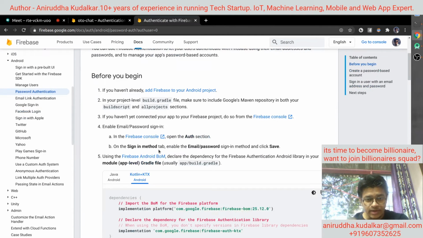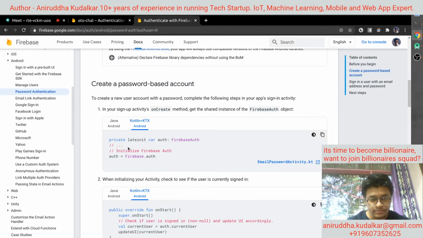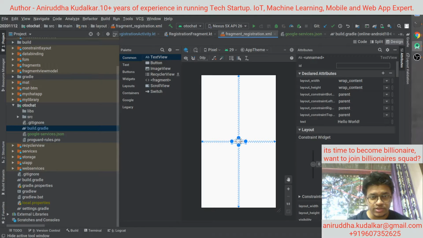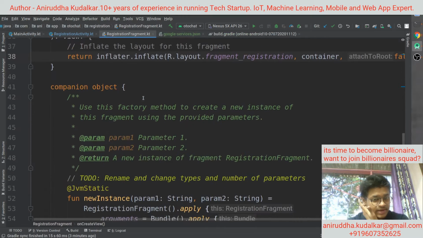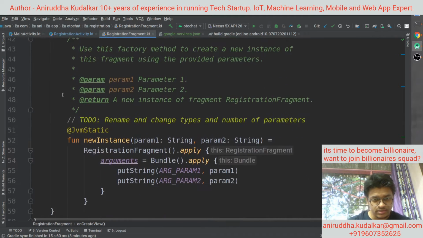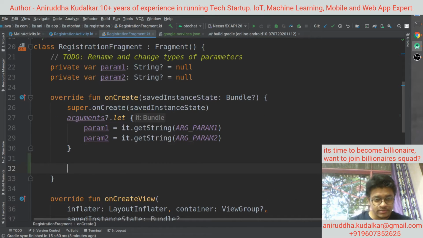I'm clicking on Android. So first, the BOM we have added. This thing is important. Then implementation of Firebase auth, this thing we have done. And this thing I'm copying. First, in the registration, I'll go to the registration fragment and see. If you don't want this, I'm not deleting it right now, but in onCreate, sorry, here.